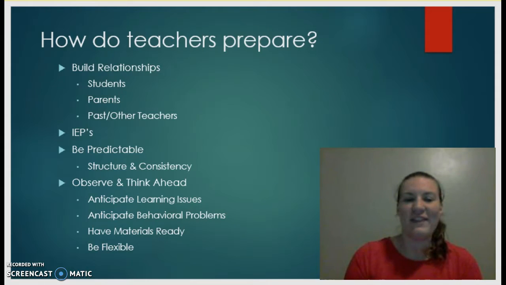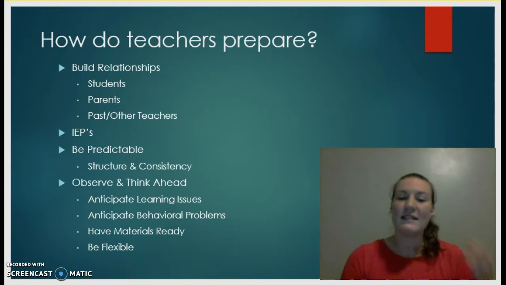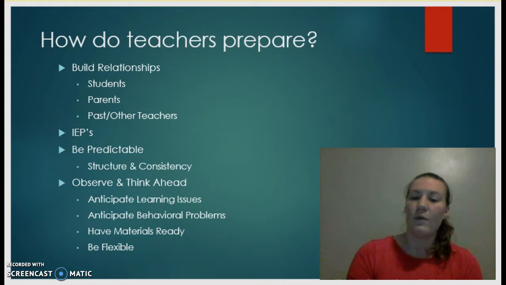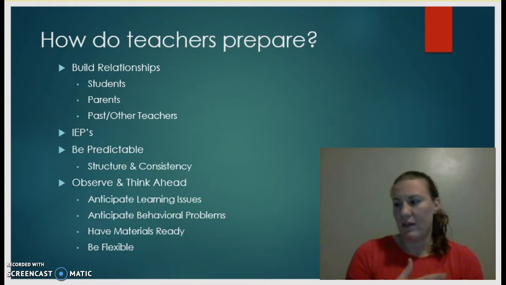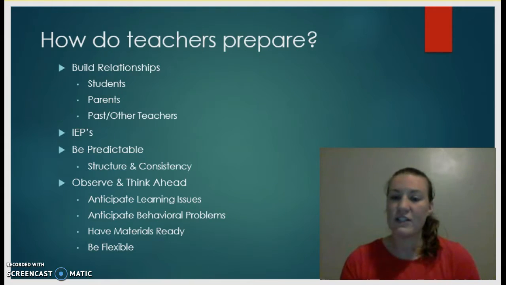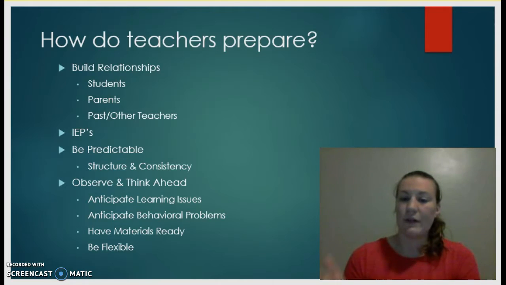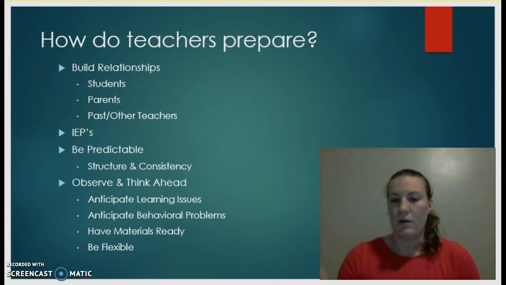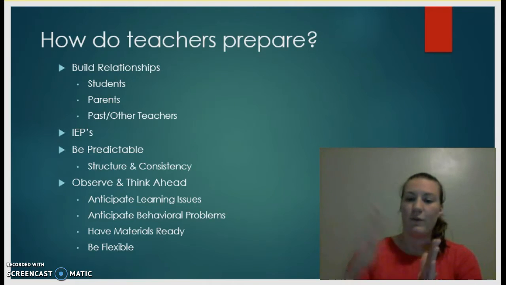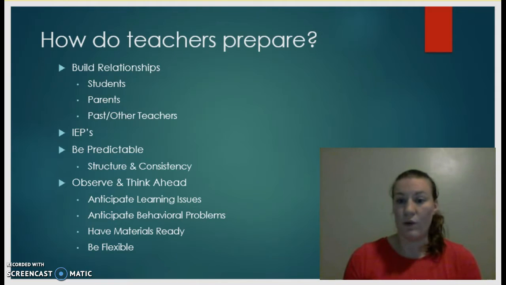Observe and think ahead. So if we can anticipate a student's learning issues, then we can anticipate the needs that they're going to need from us. We can be prepared. We can have handouts, the extra interactions that they need and the extra workbooks that they need. If we're able to know what their individual problems are going to be, then when that problem arises, we're going to be able to nip it in the bud right away and move on and help them in the best way possible. Because if we fall behind with one student, then we're falling behind with all students and the whole entire lesson plan.